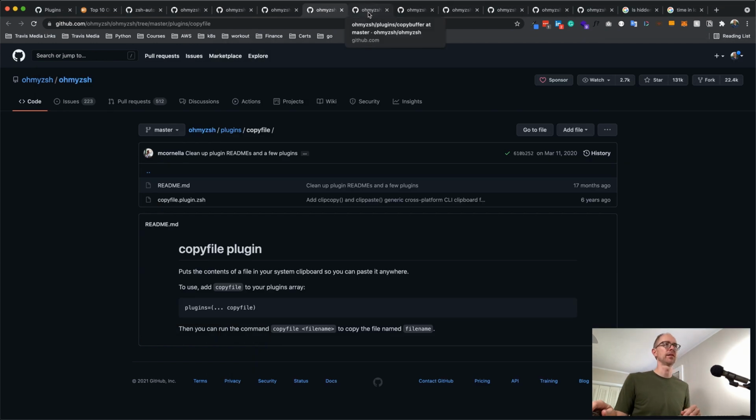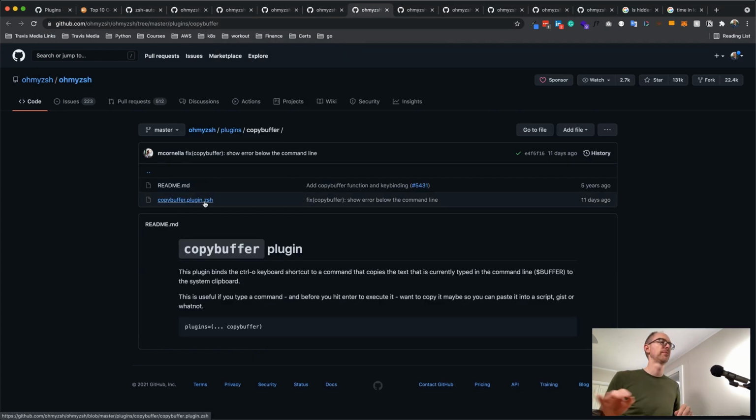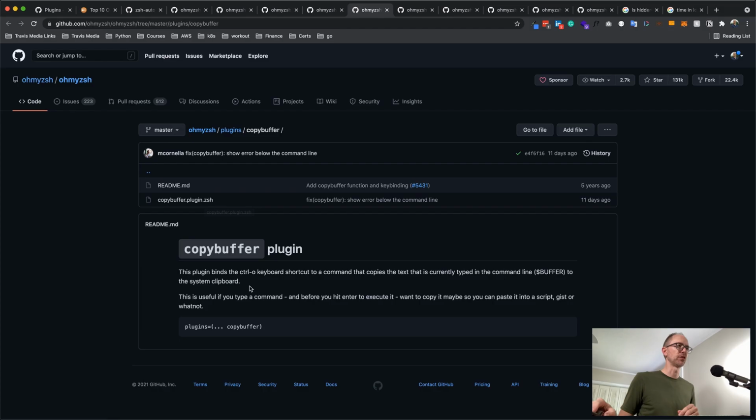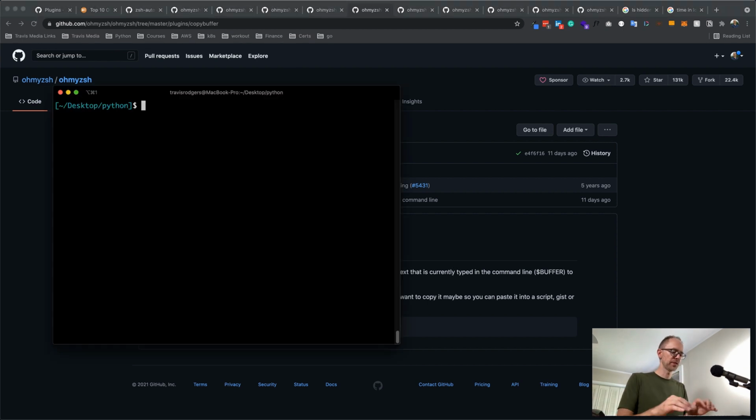So let's look at plugin number six. Our sixth plugin is called copybuffer. This plugin binds the Control O keyboard shortcut and copies the text that's currently typed in the command line. So if I was here and I wanted to CD into A, B, C, D, files, test, 2021.